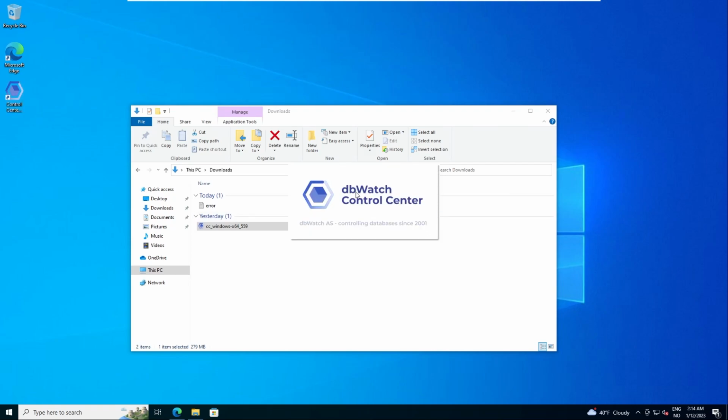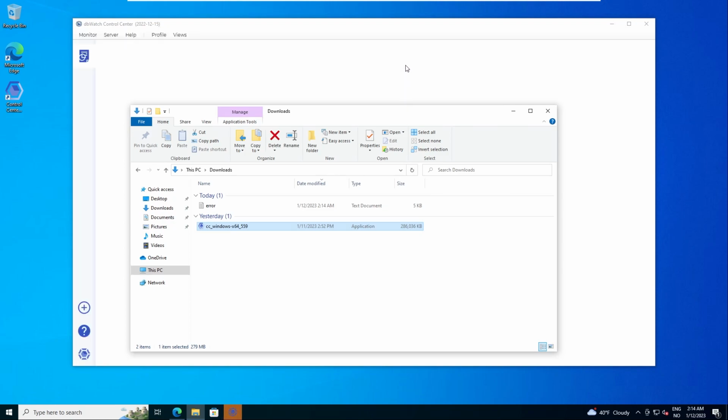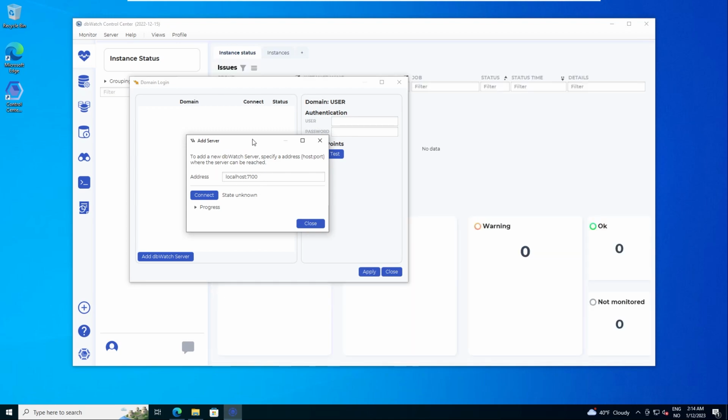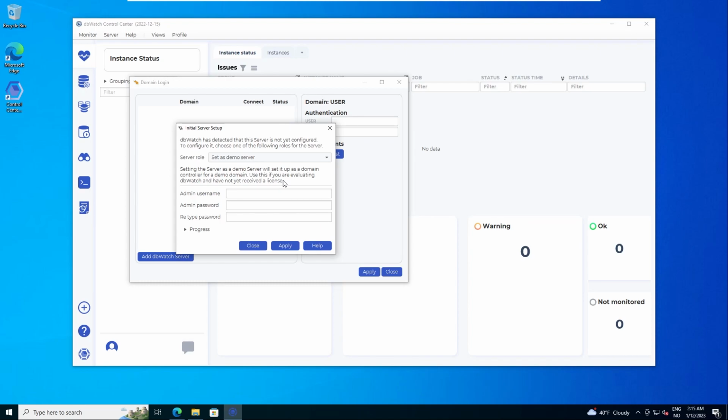So now we're starting the client. So we are now in the domain login, and we are adding a server to the client. We have already installed the service, so it will be on this address. Now, if we're connecting the first time from another host, this won't be localhost, it will be the IP address or host name of that server. So we click connect, and as we are connecting to an unconfigured node, we have multiple choices.